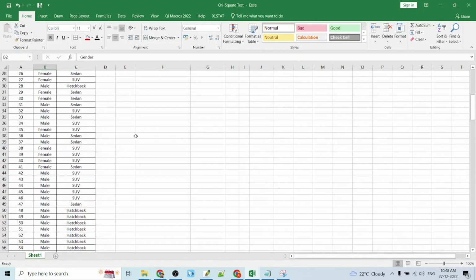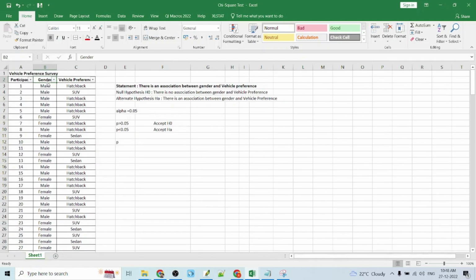First one is the gender of the respondent, and the second one is the vehicle preference between three different types of vehicles, such as SUV, hatchback, and sedan. The objective of the survey is to understand the association between gender and the preference of vehicles.